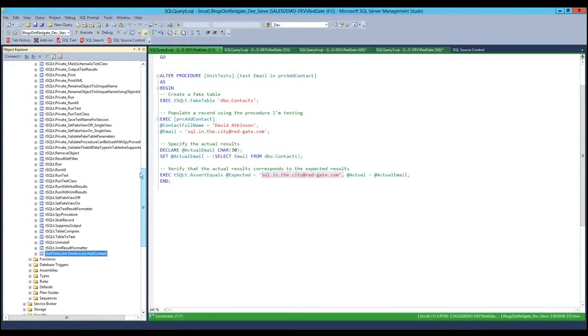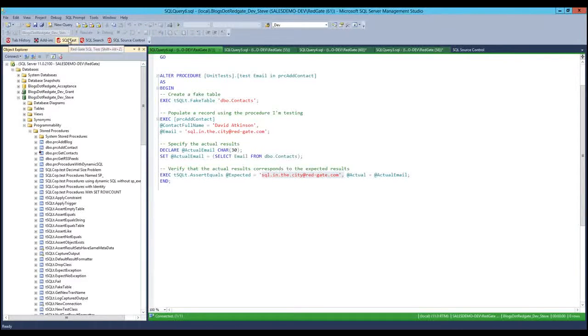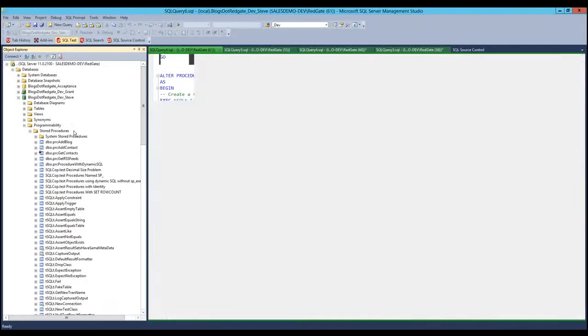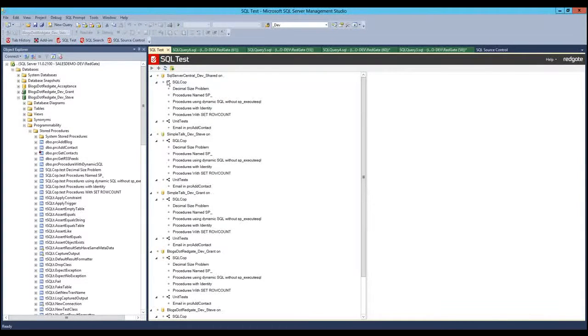You can also run your tests locally using the SQL Test plugin, so you can easily run SQL tests here, and you can go ahead and run whatever tests that you want to run locally on the development database. You can do that easily from within SSMS.